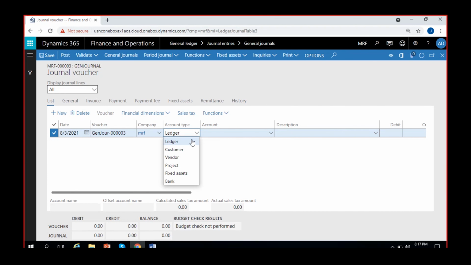And we have account types as ledger, customer, vendor, project, fixed assets, and bank. So you can make transactions for any vendors and customers as well as for projects and fixed assets from this place, from general ledger as well. You can also do transactions from designated modules like accounts payable, receivable, fixed asset, and cash and bank management. However, every transaction can be made from general ledger as well. By default, the account type will be selected as ledger. Since we don't have any customers or vendors created now, we can't do any transactions with them. But as we go further, we will create those customers and vendors also, and we'll see that.